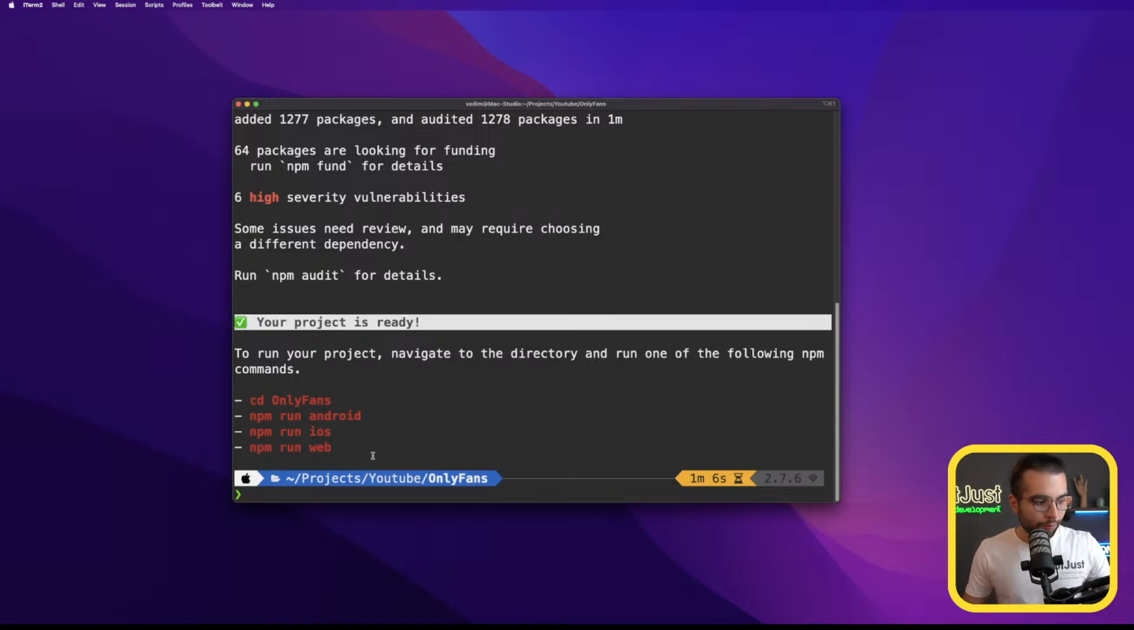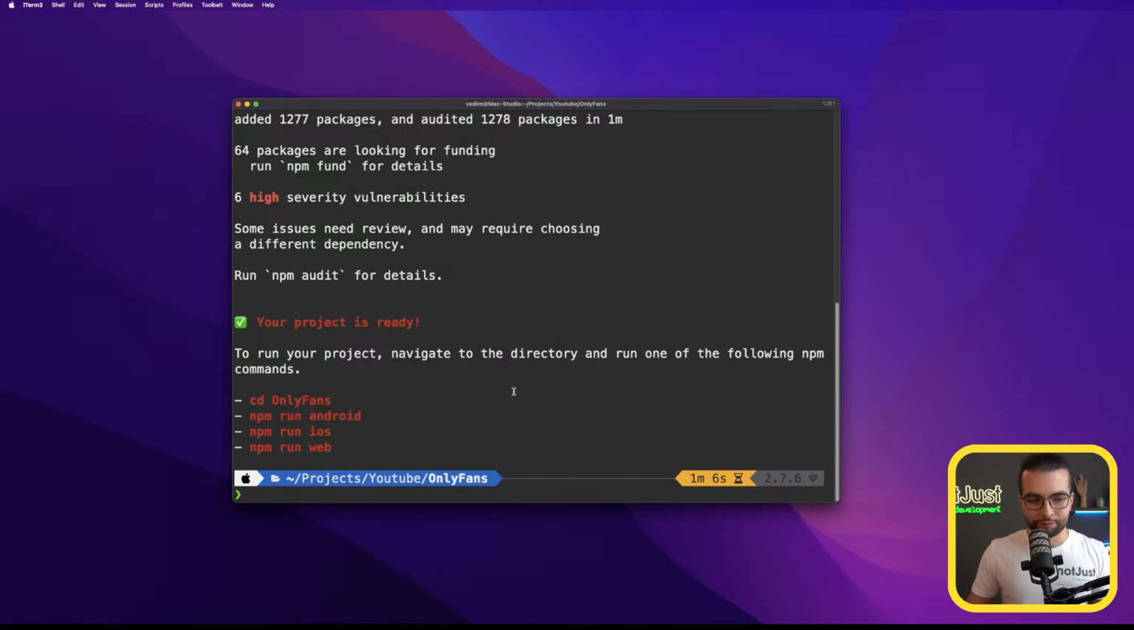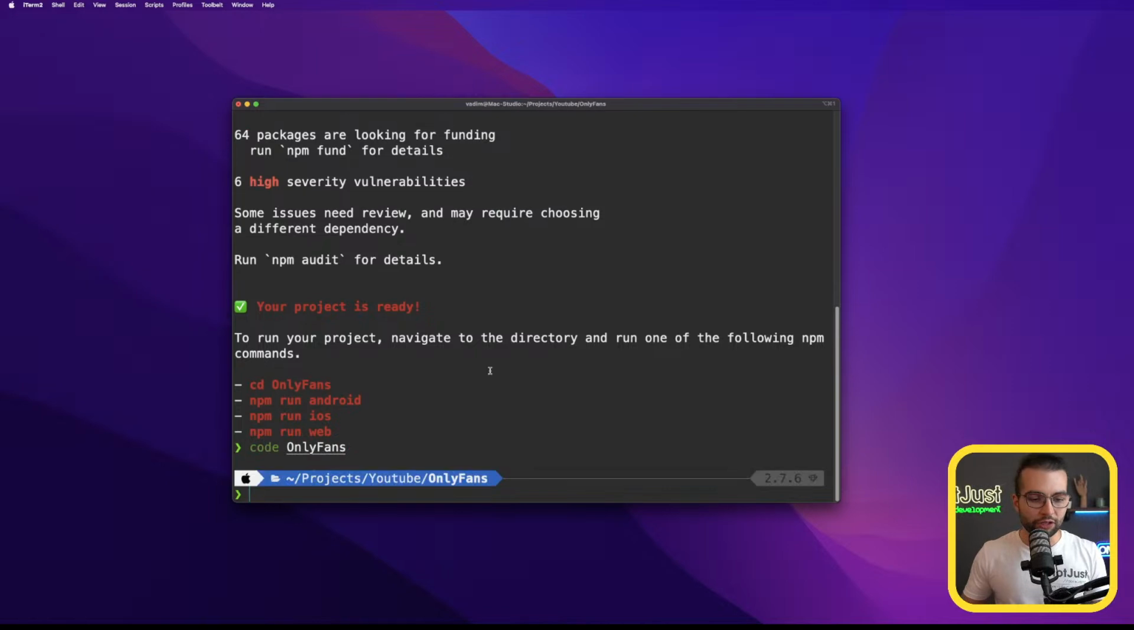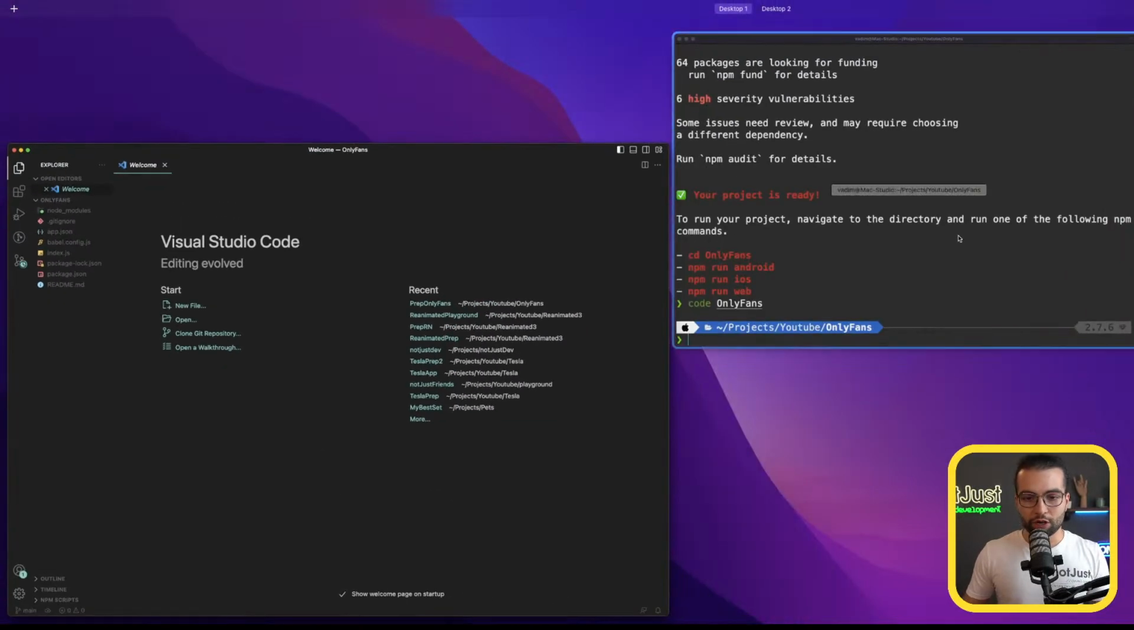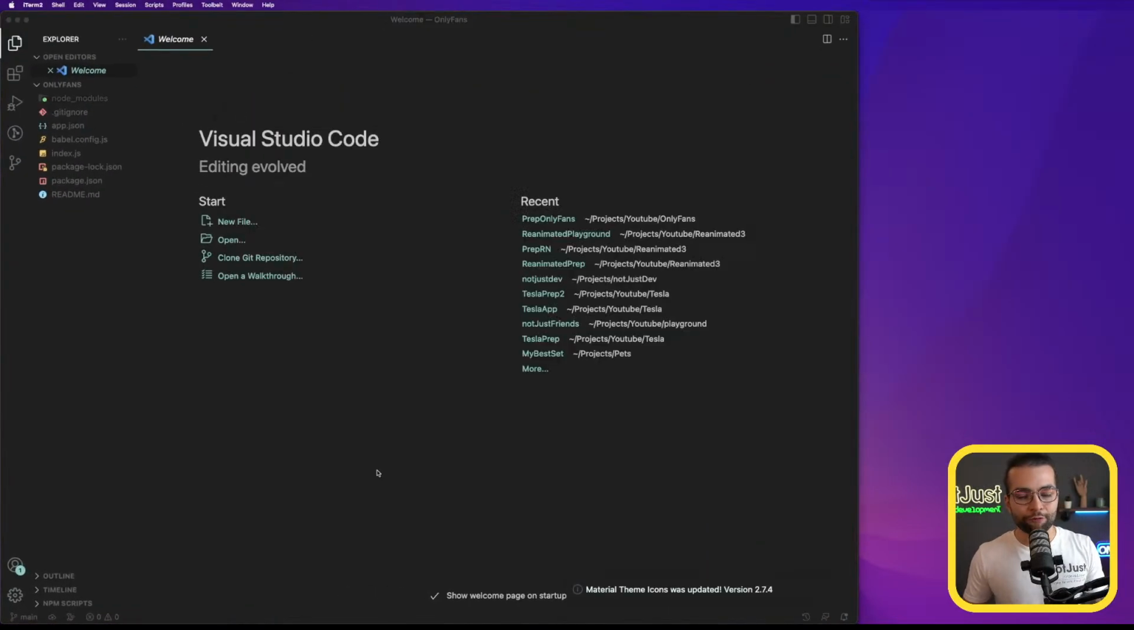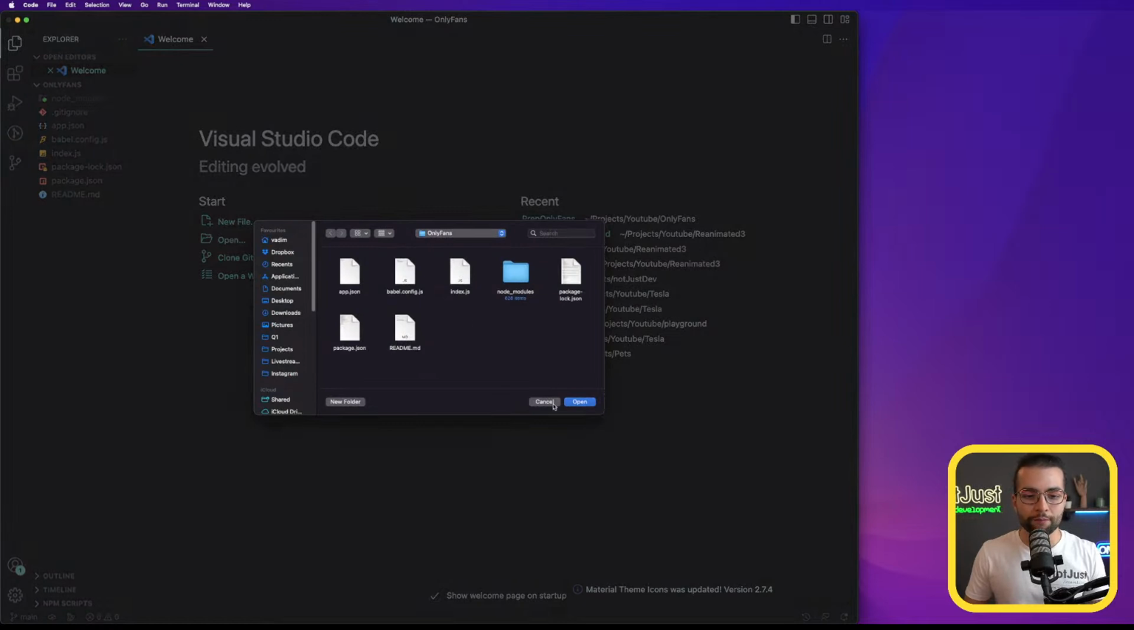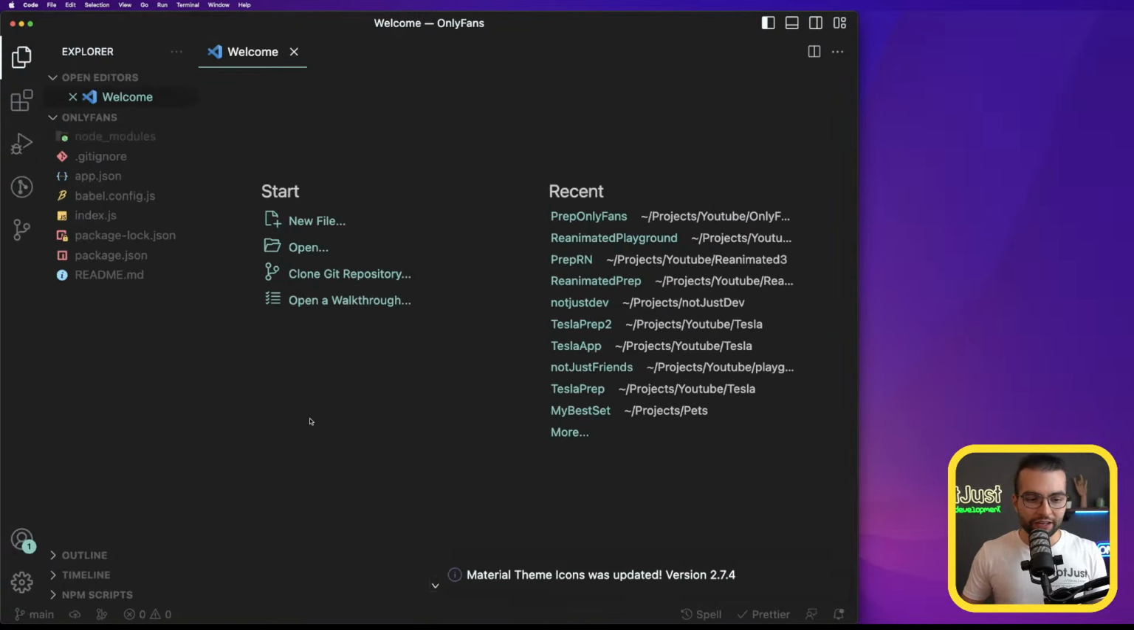And I see that my project is ready, and I can already open it in Visual Studio Code. Let's go ahead, and I'm going to write code followed by the project name, and this will open the project in Visual Studio Code. If you don't have this code command, you can open Visual Studio Code, and from here go to open and navigate to the project that was generated. Once we are here, let's go ahead and open a terminal. You can do that at the top: terminal, new terminal.